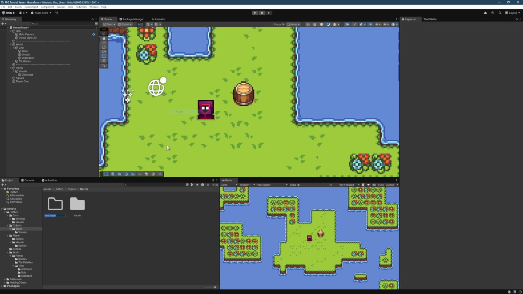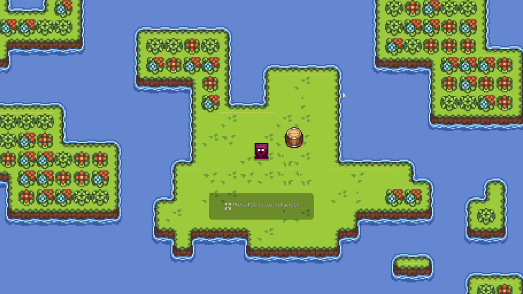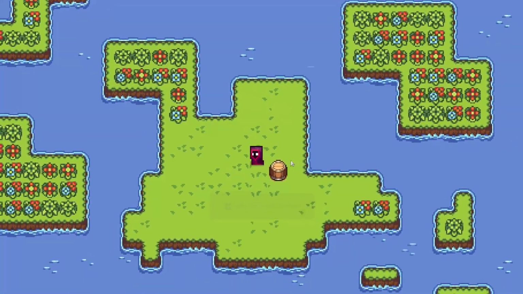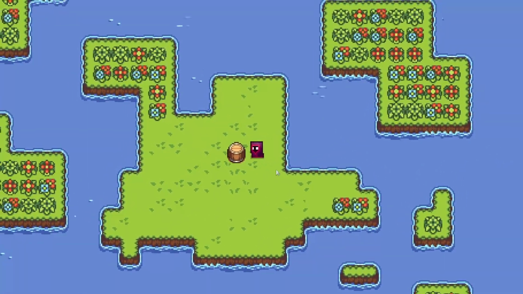I'm going to go out of that and create another one. I'm going to call this prefabs. Now what we're going to do is rename our square to barrel. We've got our barrel set up so that we can push it around if we just play the game for a minute. We can push this barrel around. So all good. It's still working exactly the same as before. It's just got a sprite now.